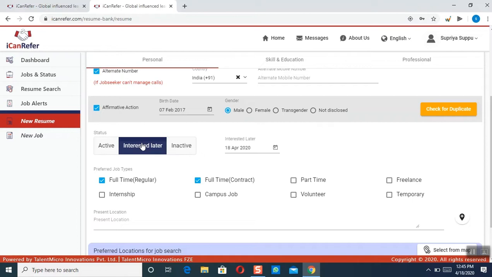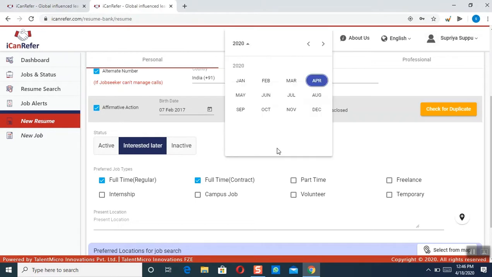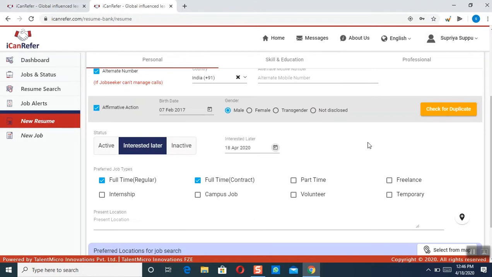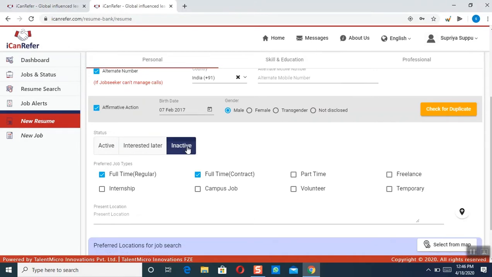Maybe there can be different reasons. Maybe due to health issues, or maybe they are serving a notice period. You can click on interested later and please select the date. Check with them when you can get back to them. You need to update the month, year and the date. And if the job seeker says they're no more looking for a job, please select inactive.